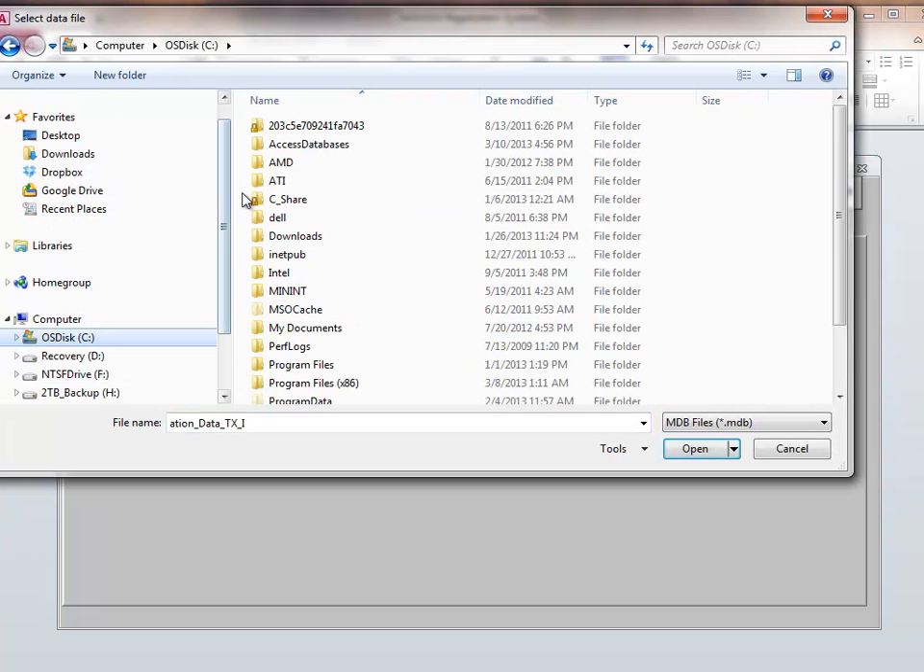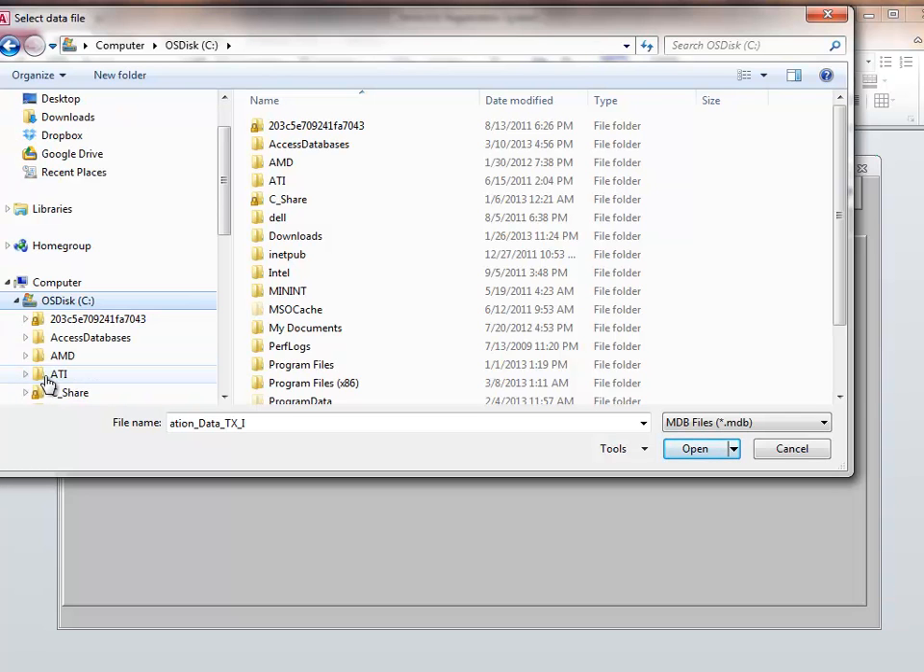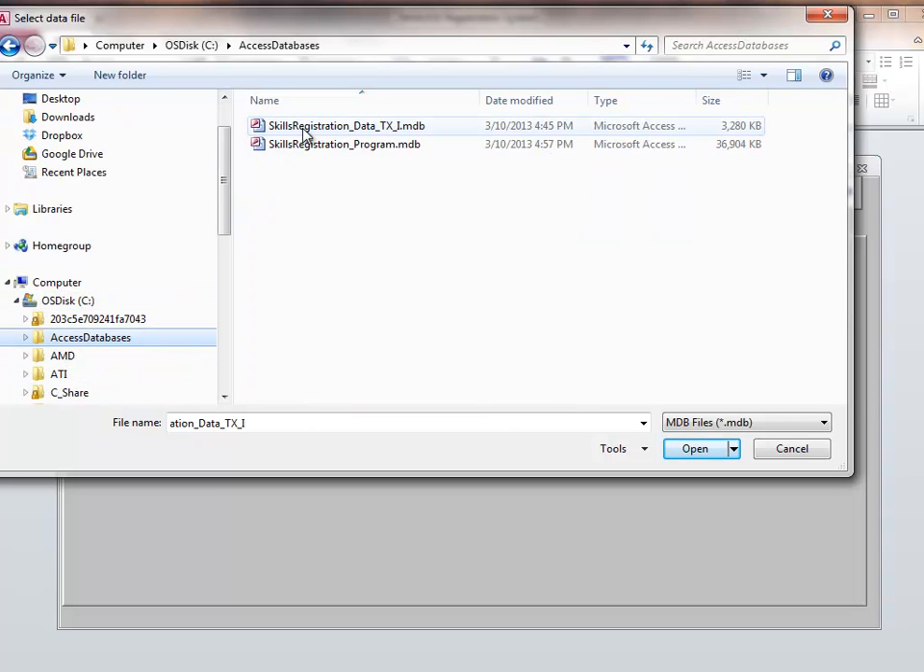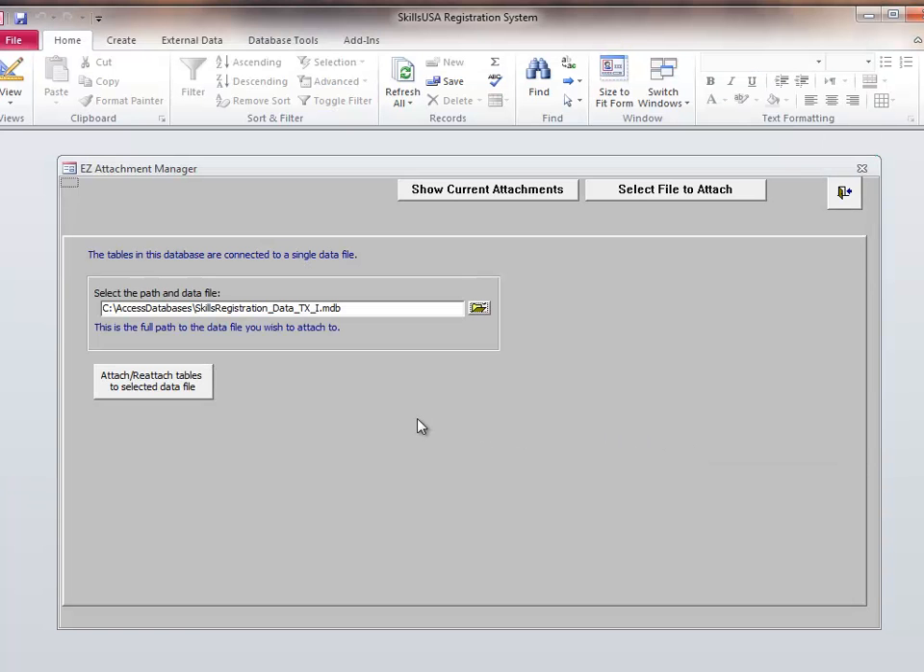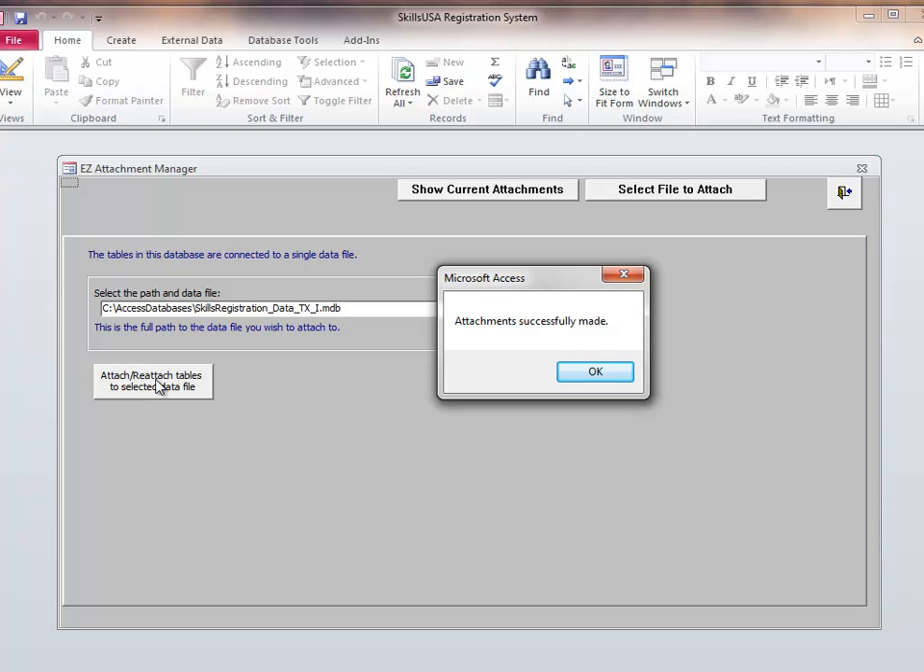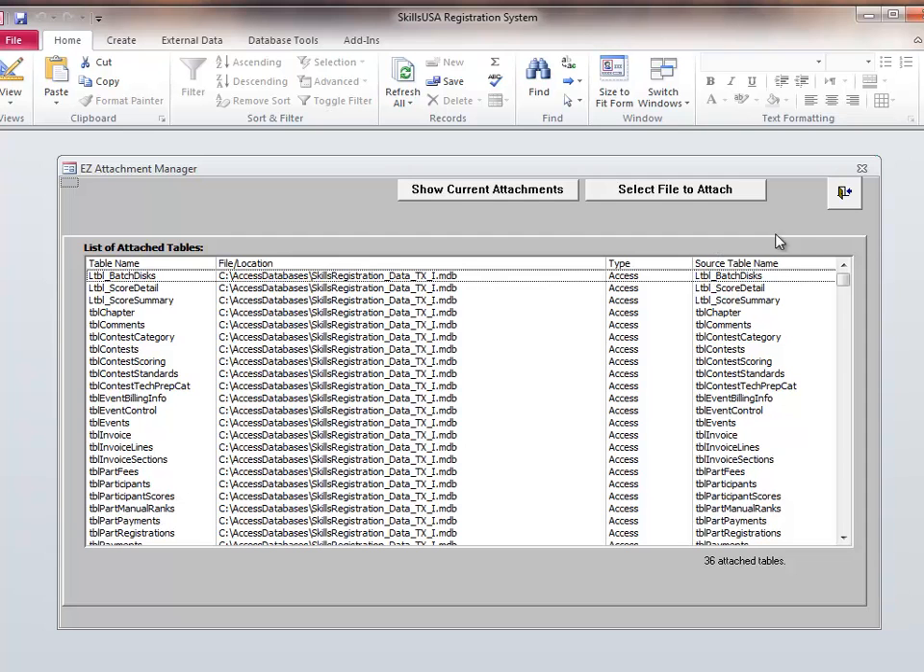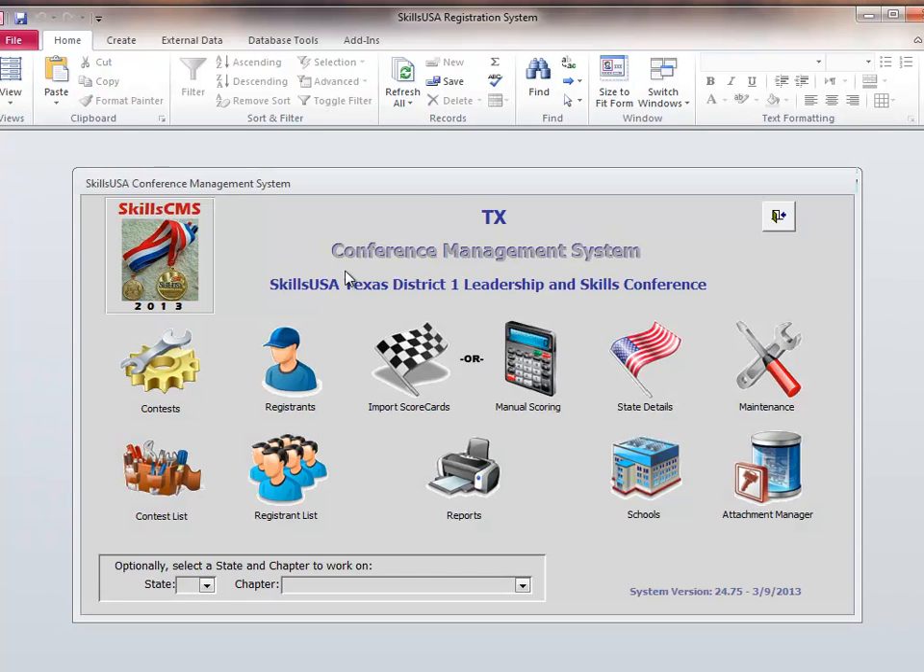I want to look on my C drive under Access Databases for, in this case, Skills Registration Data TX1, Texas 1st District. Yours, again, might say Washington or Texas or California, whatever it is. Open, and once I've identified the data file I want to use, I want to reattach all my tables to that data file. Click Attach, Reattach Tables to select the data file. Attachments are successfully made, and then I can close this little screen down, and I'll be back on the main menu where I can see all my icons.